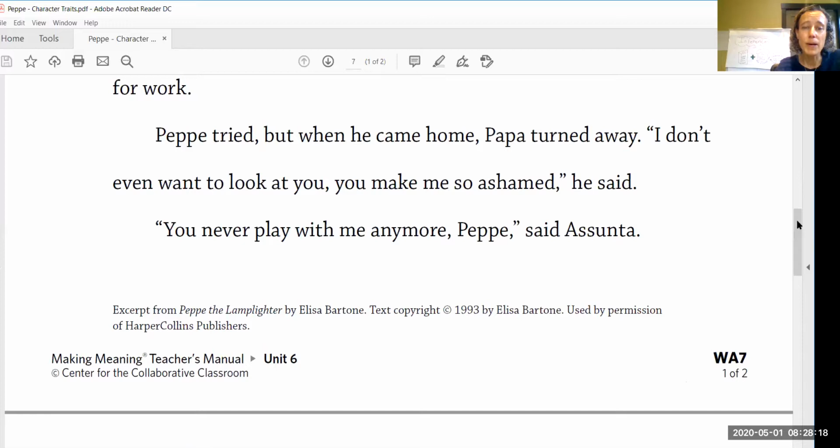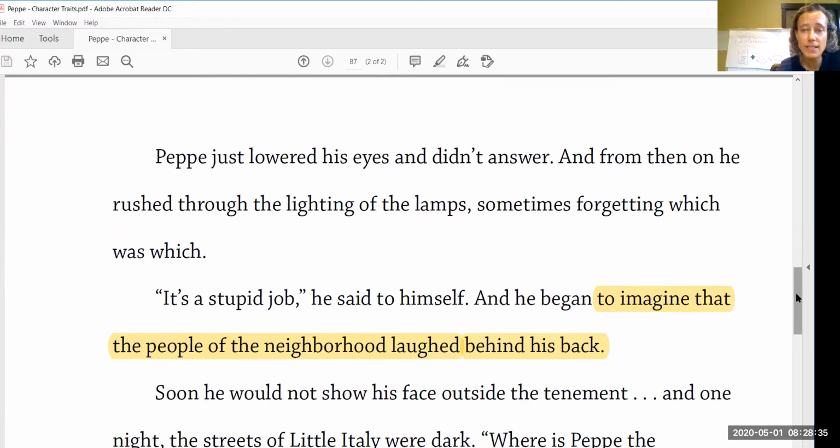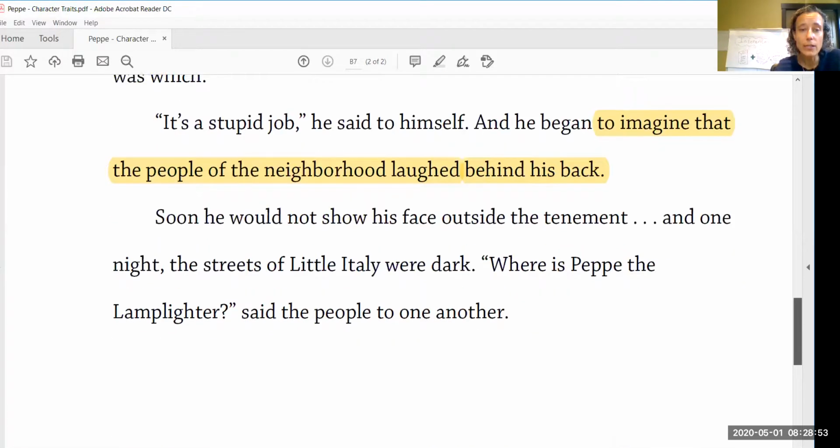Peppe tried, but when he came home, Papa turned away. "I don't even want to look at you. You make me so ashamed," he said. "You never play with me anymore, Peppe," said Assunta. Peppe just lowered his eyes and didn't answer. And from then on, he rushed through the lighting of the lamps, sometimes forgetting which was which. "It's a stupid job," he said to himself, and he began to imagine that the people of the neighborhood laughed behind his back. Soon, he would not show his face outside the tenement. And one night, the streets of Little Italy were dark. "Where is Peppe the Lamplighter?" said the people to one another.